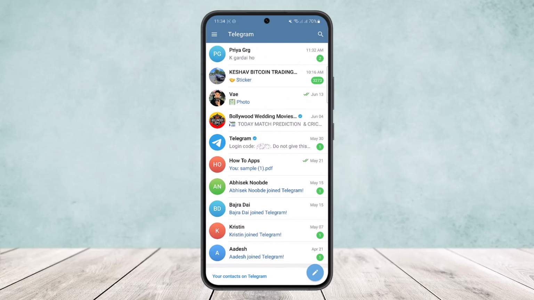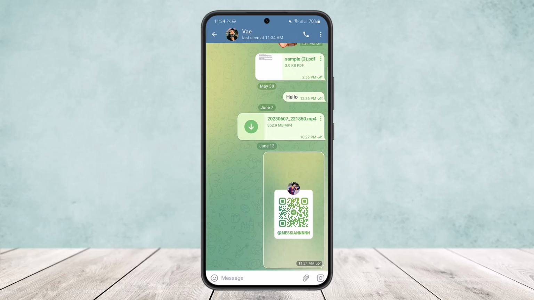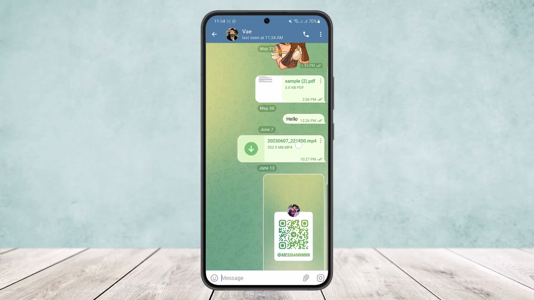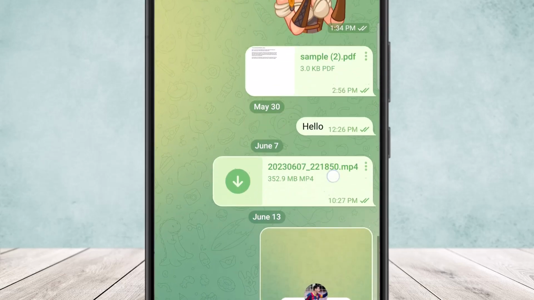Now open up the chat from which you want to download the file. Now I'll just open up this chat right here. Now you can see here are some sample PDFs that I sent. Now the process is similar to download the files that you sent or you received. So I'll just be showing it here. Now here on the MP4 file, here is a video file that you can see.